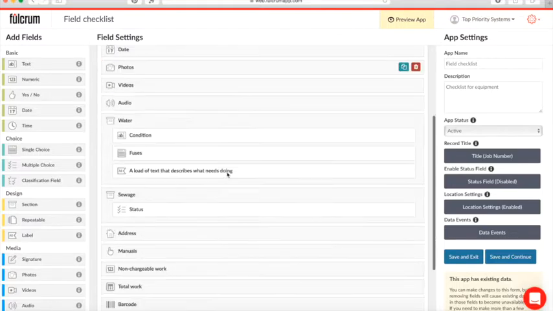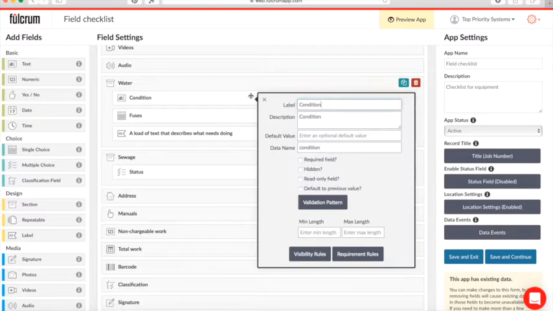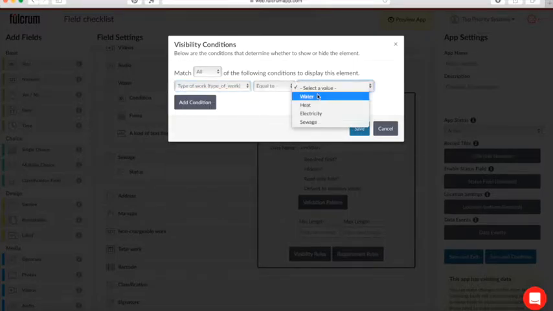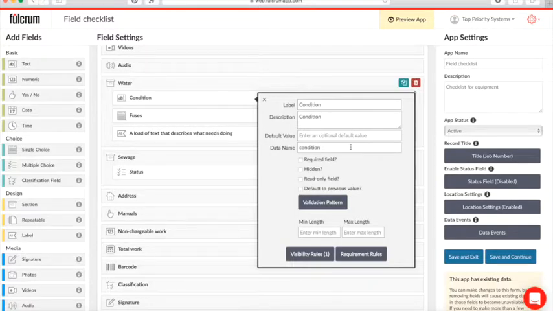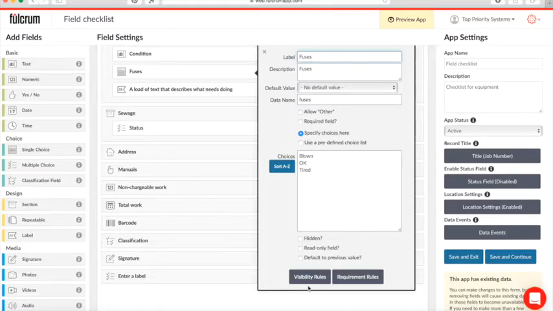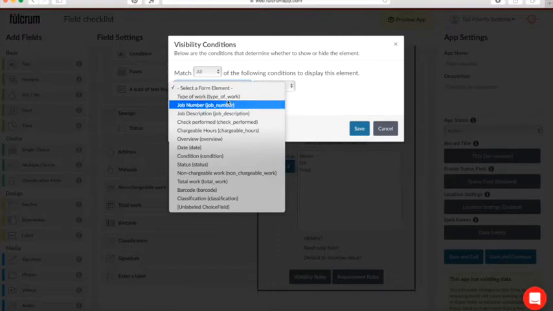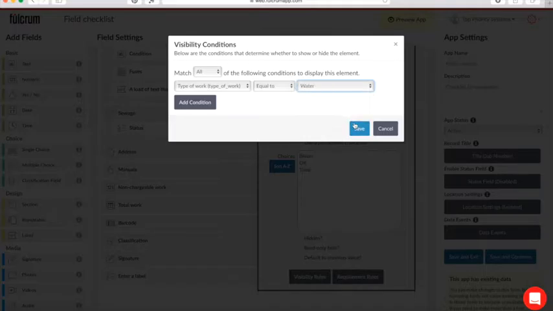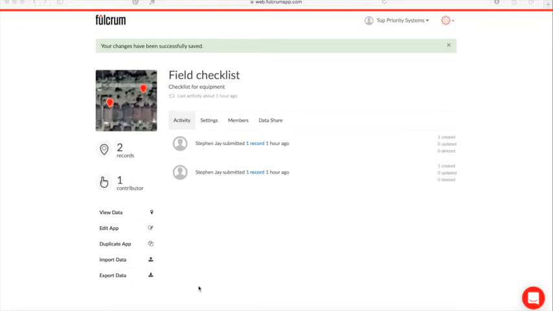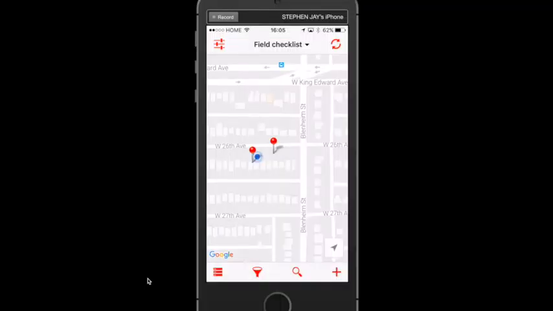The other thing that I'm going to want to do is apply some conditionality. So within the conditionality, I can specify some visibility rules. So I can specify, for example, that this is only visible if the type of work equals water. I'll fix that on all the sections.